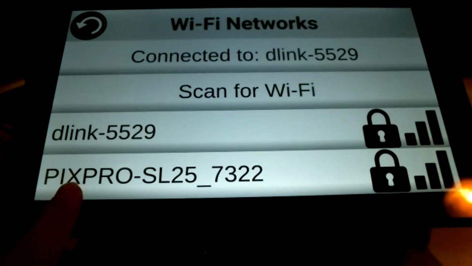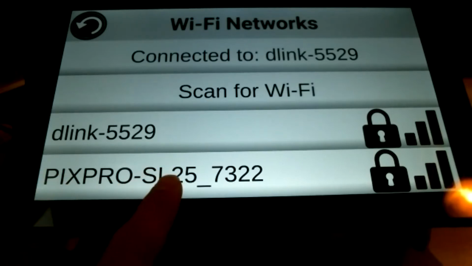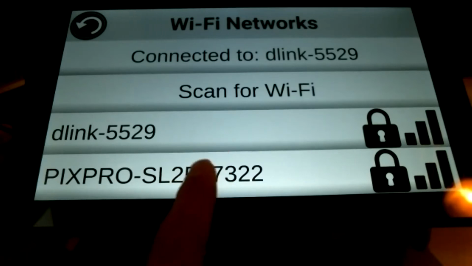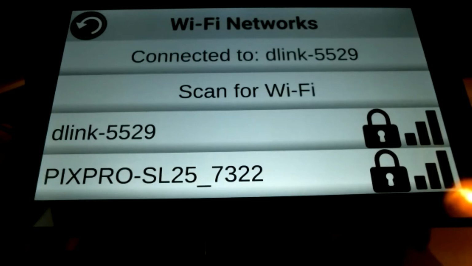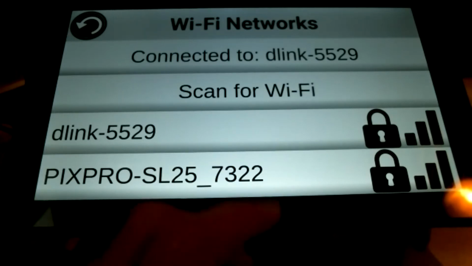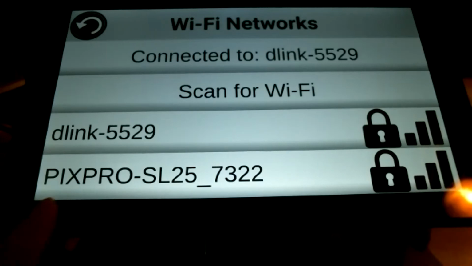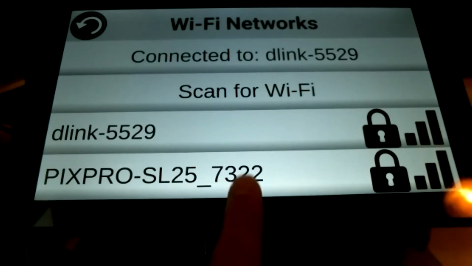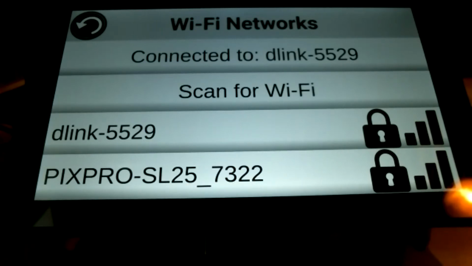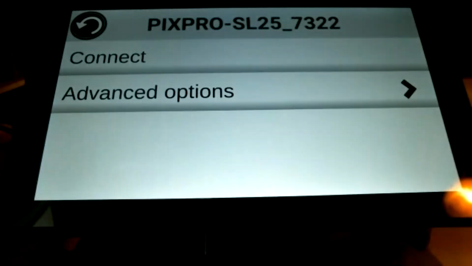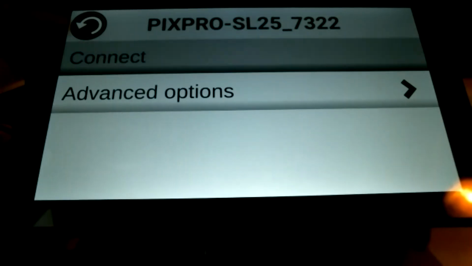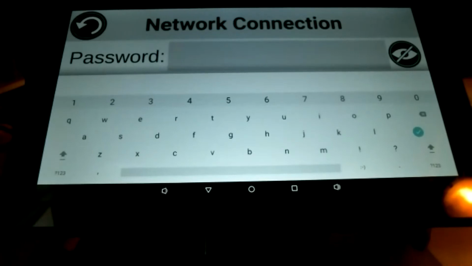What you want to do is find that Pix Pro-SL, in my case it's an SL25 _ 3 numbers. Those 3 numbers are unique to the camera you're using. The beginning part is always the same, but those 4 digits change per camera. So what you want to do is click on that, and then click on connect, and it's going to ask you a password.